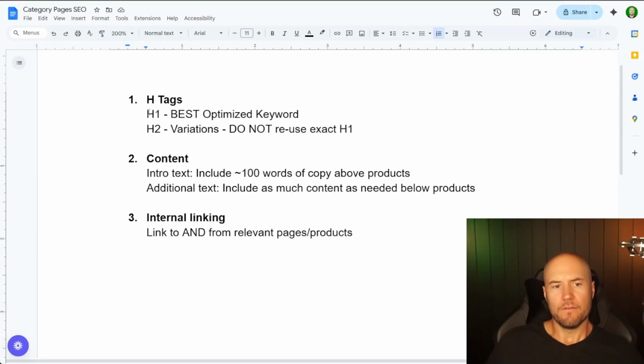your content as well. First, for H tags, you want to have an H1 with your best optimized keyword that you want to target on this page. This is something that should be used once per page, and it should be the primary keyword or phrase with the highest search volume and the best search intent.